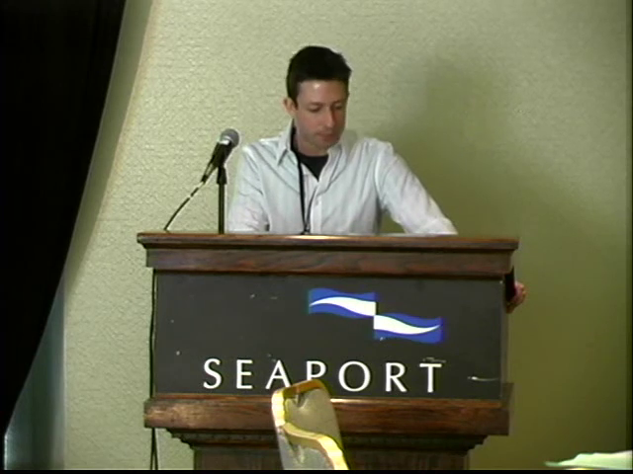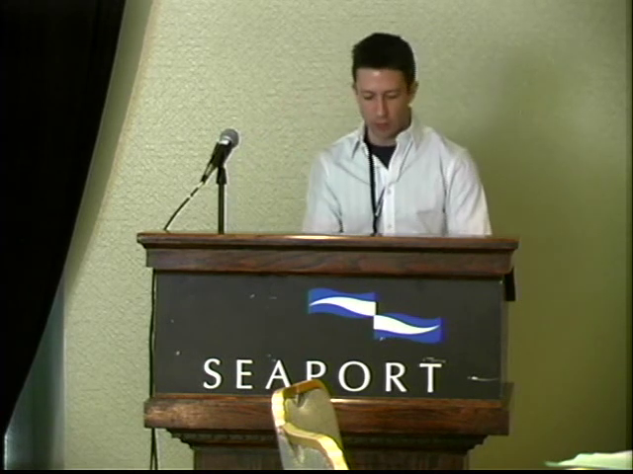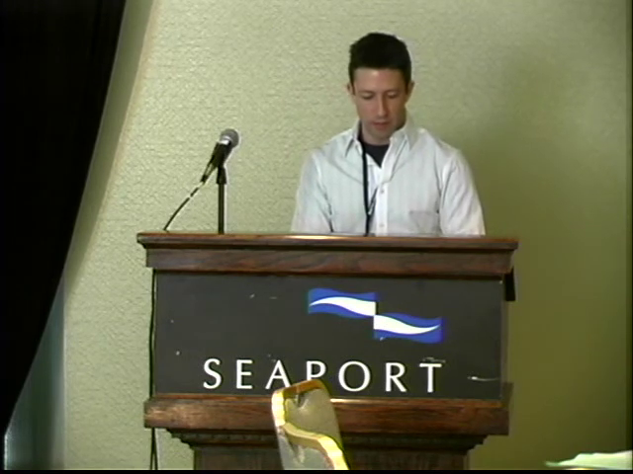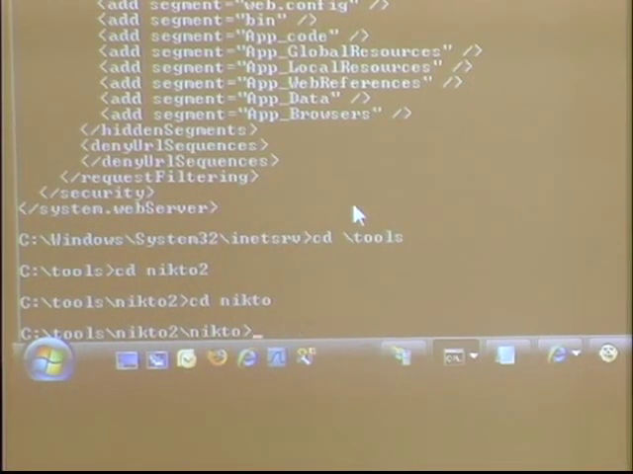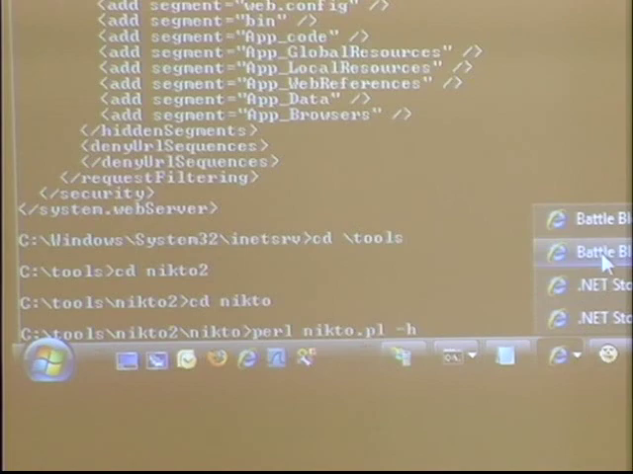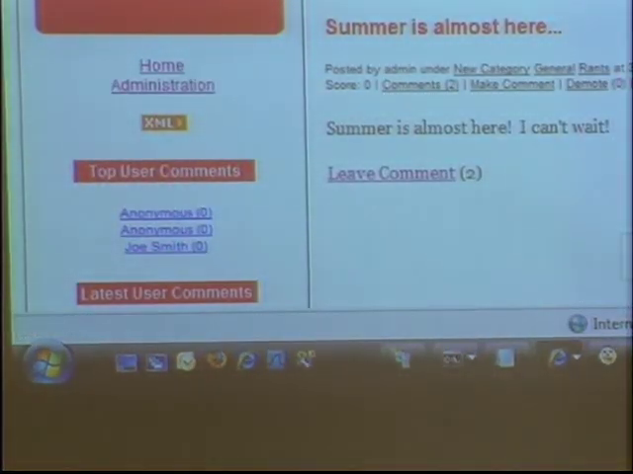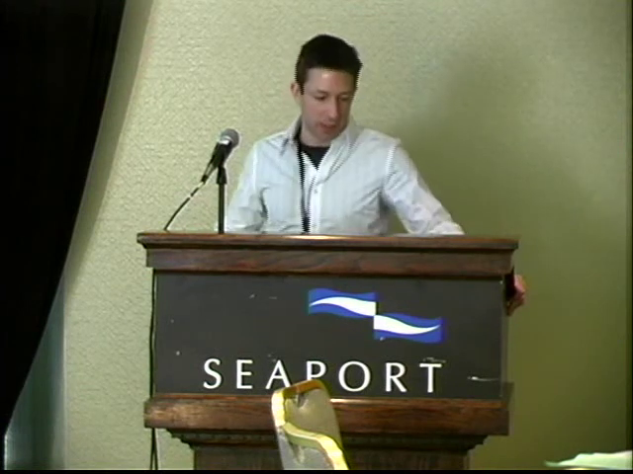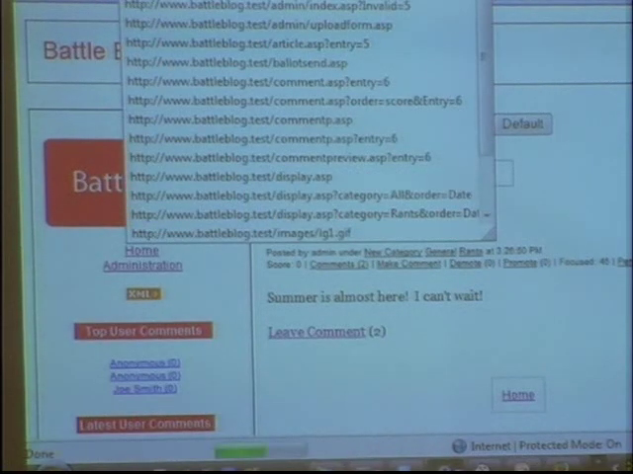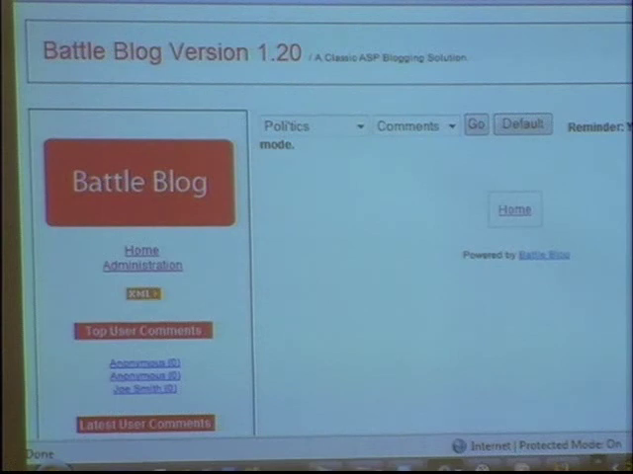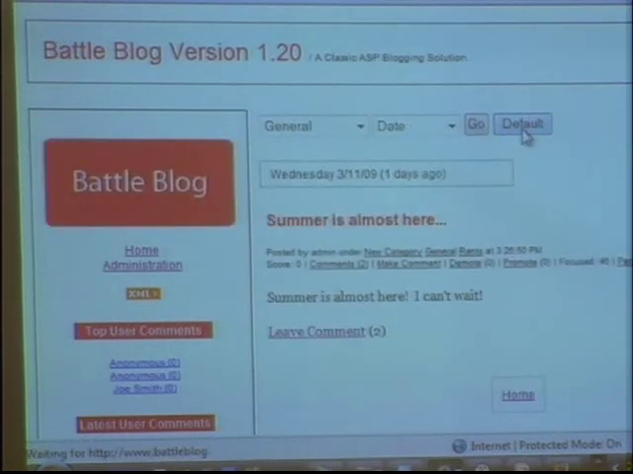Just to demo this, we've got Nikto, which is a CGI scanner. I'm going to launch a Nikto scan against the site, and just to show you here before we get started, this is the Battle blog, which is the name of that ASP application. This is the default site that we're going to be working with. I've got a virtual host here, www.battleblog.test. So you can see the site works normally. I'm going to go ahead and launch a scan against the site.